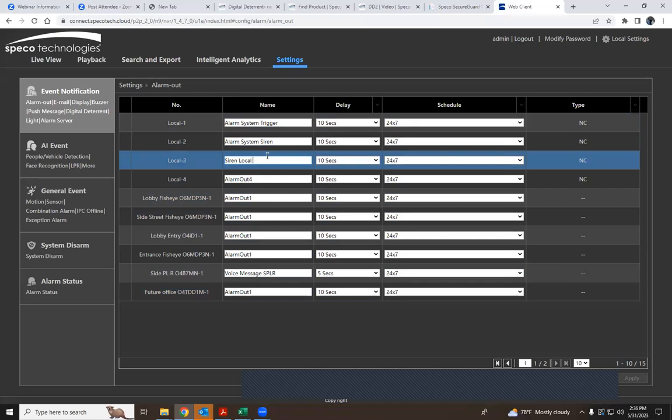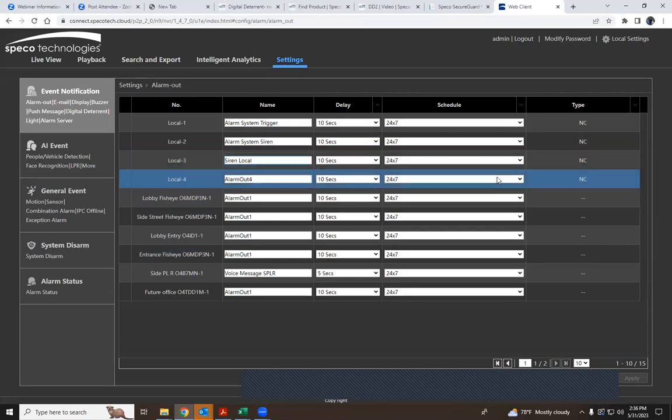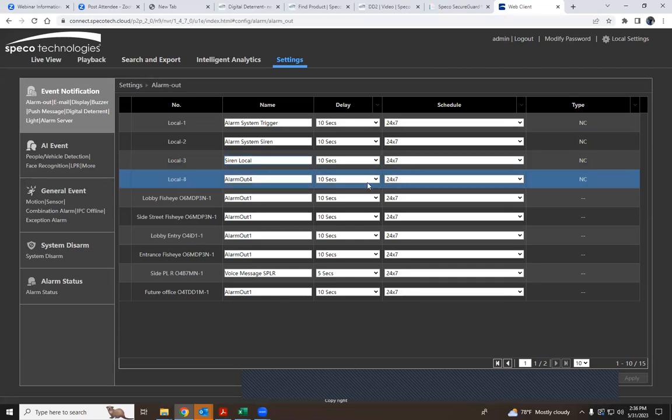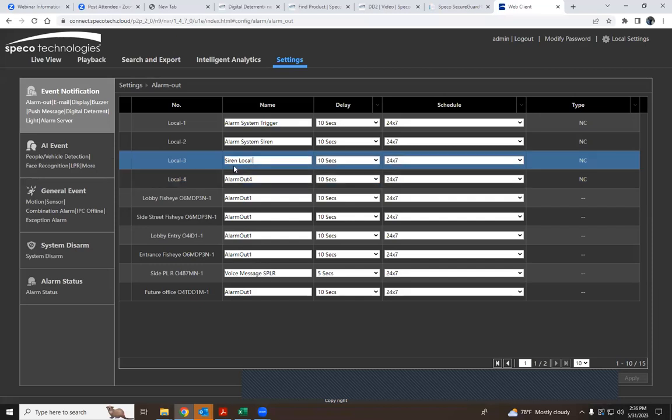So if I were to put a siren on the system that was powered locally using a TTL relay, I can run it into alarm output 3, and I can change whether I want that as normally closed, normally open, change the delay of it, and also make a schedule so that it can only go off during certain times. That way, when I pull up the app, or any software I'm using to view my cameras, I see it as siren local instead of local 3 alarm, which is very, very important in customizing all of your systems for the end user.